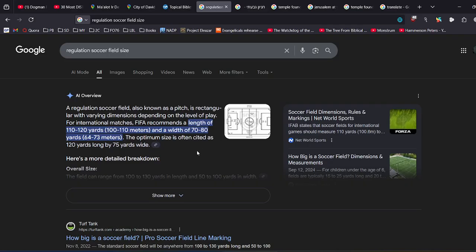So a soccer field, then, is bigger than the actual temple building would have been. So 90 by 30. Yeah, you could fit 2 temples within your optimal size soccer field. Now there's variations between official soccer field or pitch dimensions, but you could fit 2 temples into a soccer field basically.